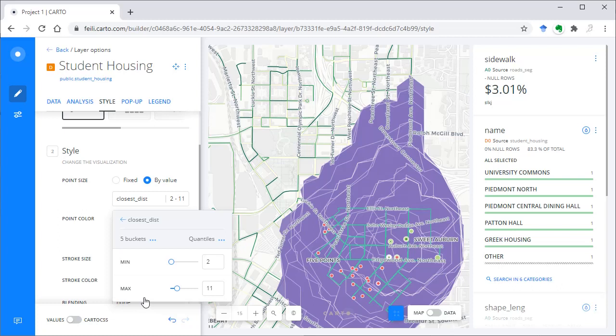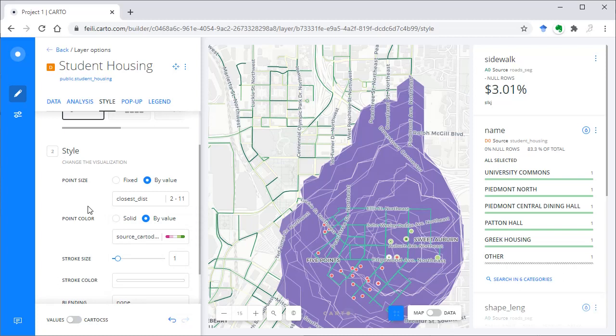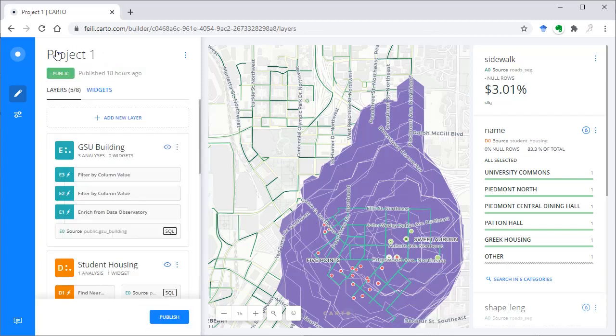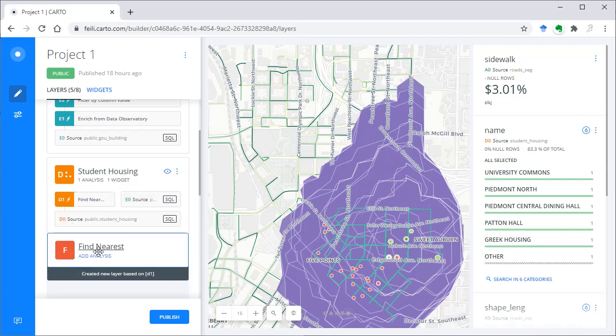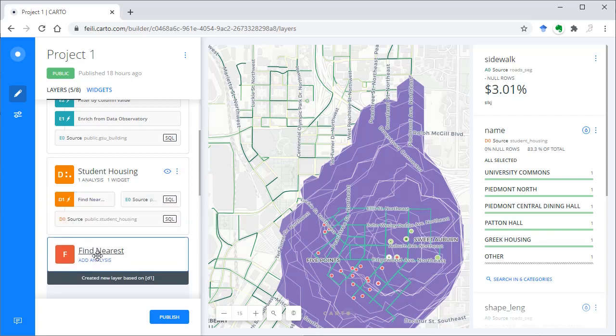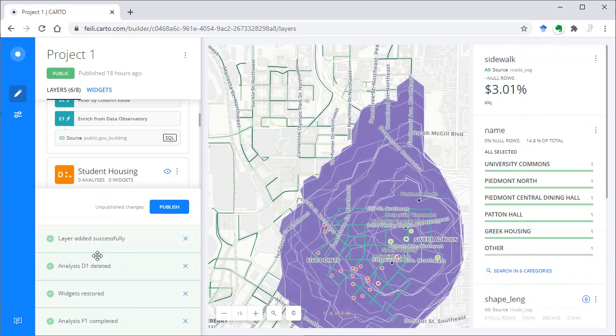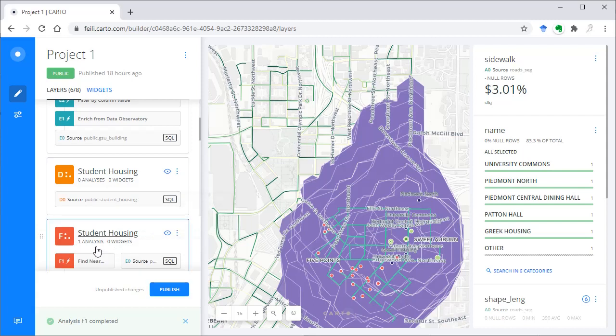Now you might have noticed that the student housing locations themselves are no longer on the map. This is because the original data is not necessarily included in the analysis results. If you want to show those, come back to the list of layers, you can drag this analysis node out of the source layer, right? So now both the source student housing and the analysis results, closest GSU buildings, are separate layers.